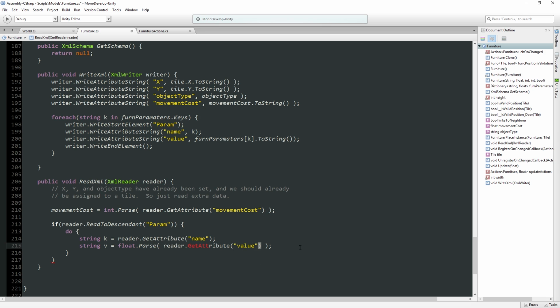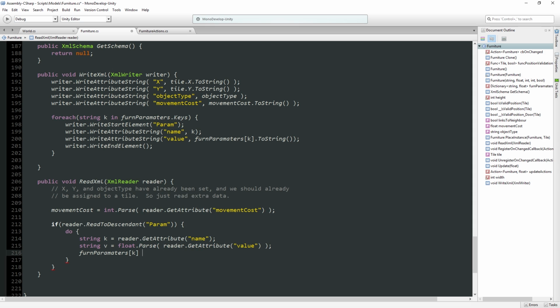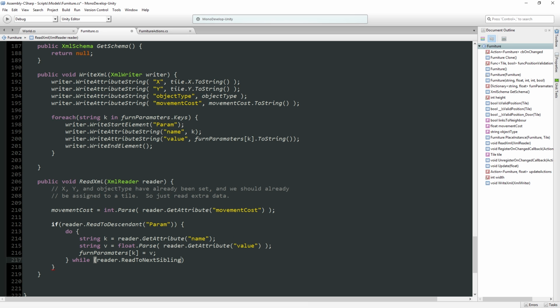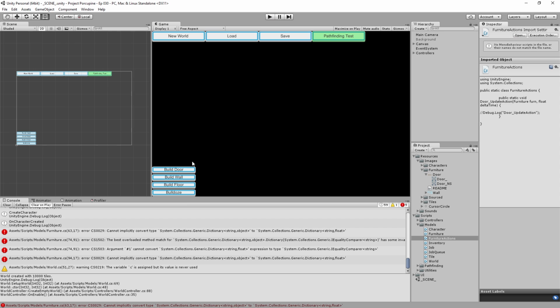Apparently I typed a T, that's why it didn't autocomplete. So we're going to grab both of those, and then in our furniture parameters, we're going to say k is equal to v. And then while reader.read to next sibling called param, like so. All right, so that should read them all in. And the fact that none of my furniture has parameters right now.